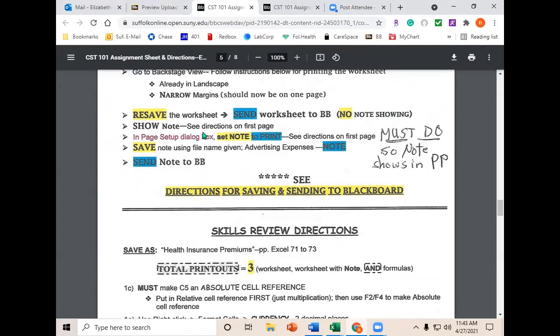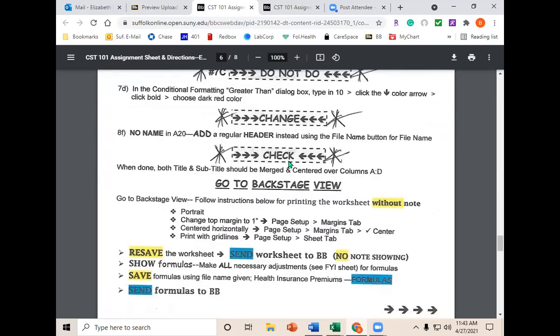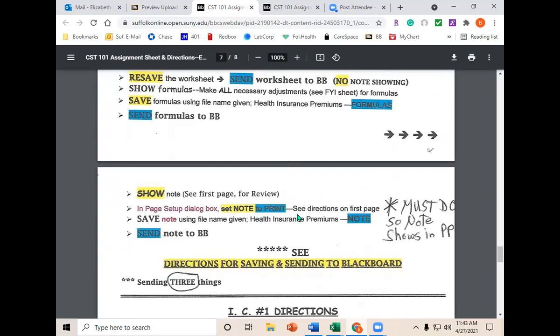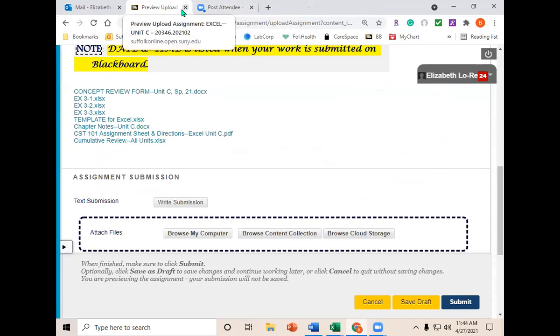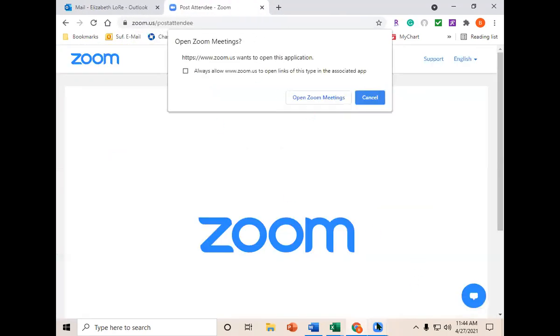Then you're going to show the note. Then you're going to go to the print preview page setup, set it up so that it displays, then save it. This direction right here was the one I forgot to put in, and that's for the steps and the skills. Okay, here it is again. So if you didn't save it that way, then go back and just display it in print preview and then resave this one here, health insurance premium note. Okay, any questions? We get this? Okay, good. All right, let me close this.